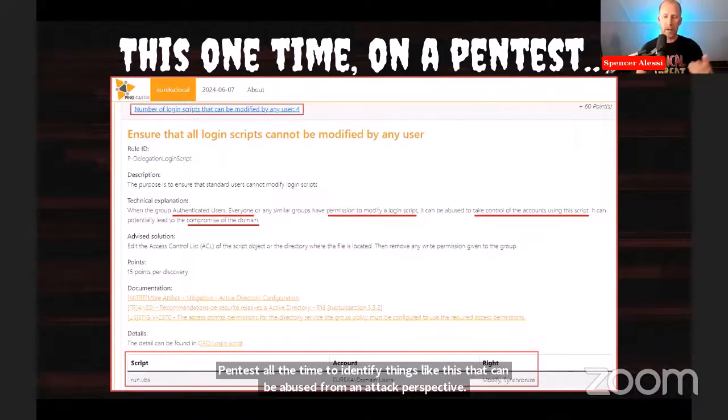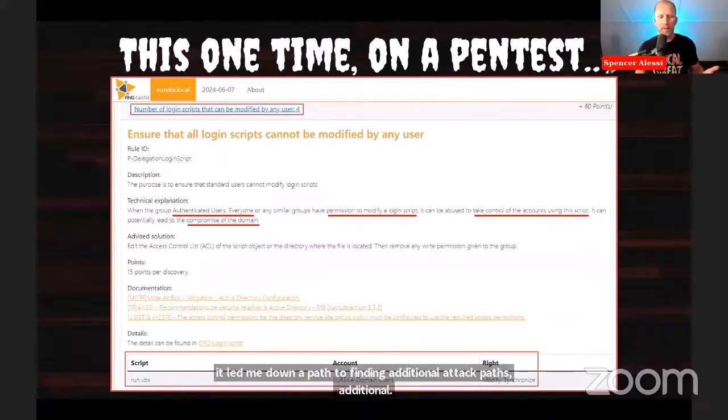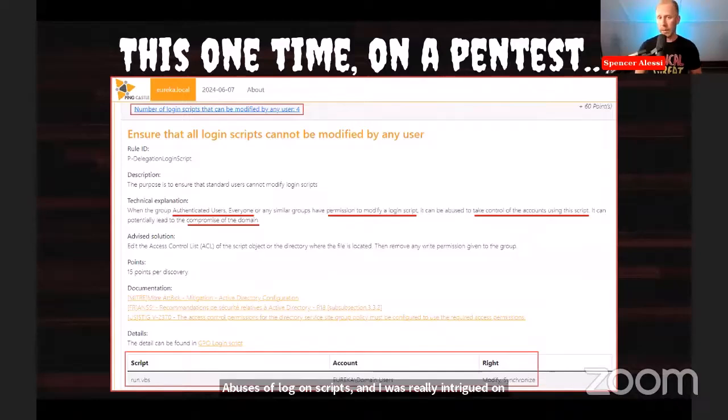So in this engagement, like I said, I was able to modify this logon script, but it led me down a path to finding additional attack paths, additional abuses of logon scripts. I was really intrigued by this, and eventually I found out there wasn't a lot of tooling around identifying these misconfigurations. That is the context of this talk, the tool I made and released last year. This is a summary of those attacks, those abuses, and more importantly, how to identify them and eliminate them in an environment.